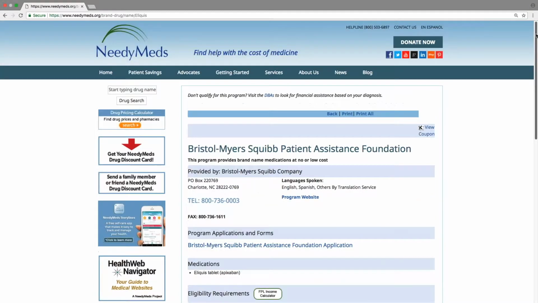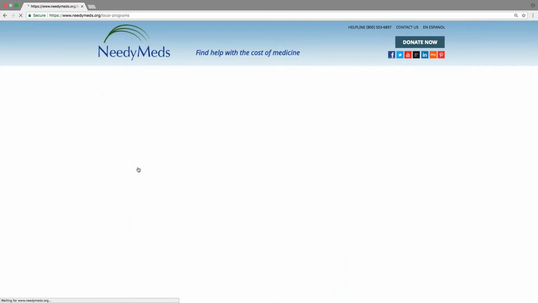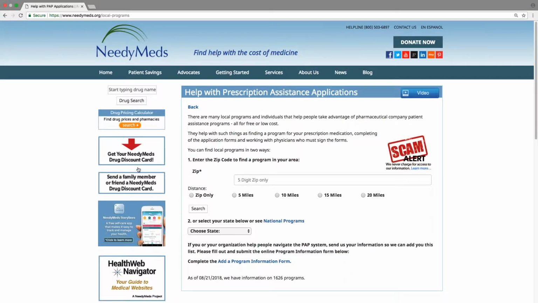Before we move on from prescription assistance programs into other cost savings resources, I want to point out our database for help with prescription assistance applications. Again, that's under the Patient Savings tab on the left-hand side. Applications for prescription assistance programs can be complicated. So we've put together a directory that lists nonprofits that help people apply to these programs. And the places we have listed are usually free or will assist you for a very small fee. And you can search for help in your area by zip code or state. And then programs are listed alphabetically by city.